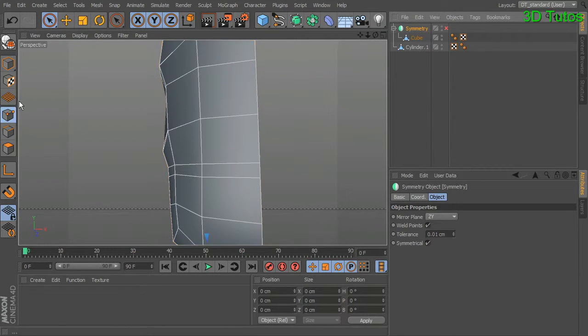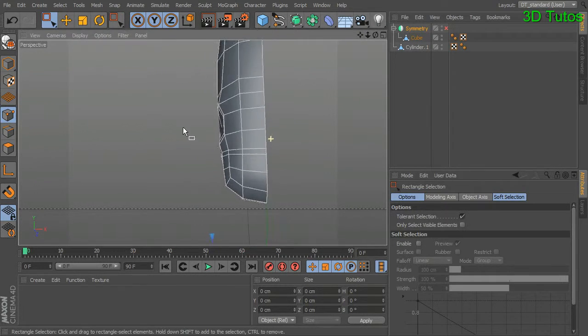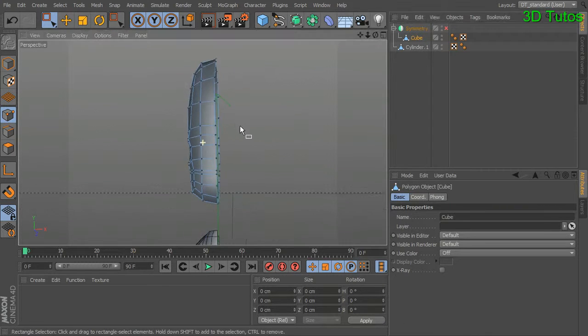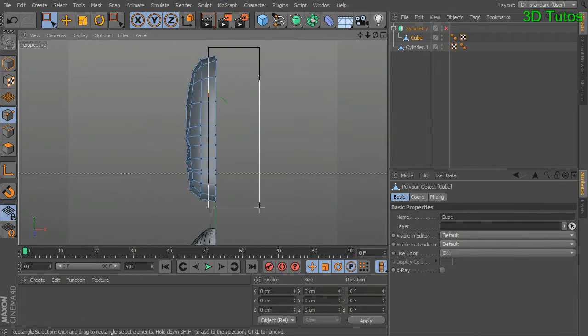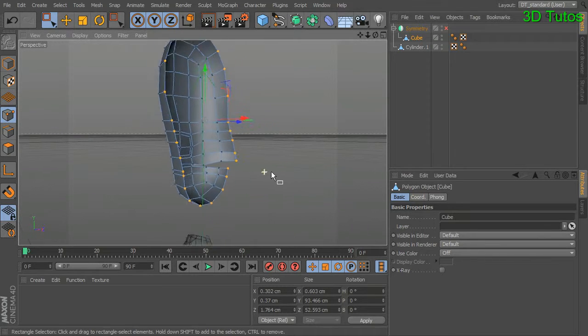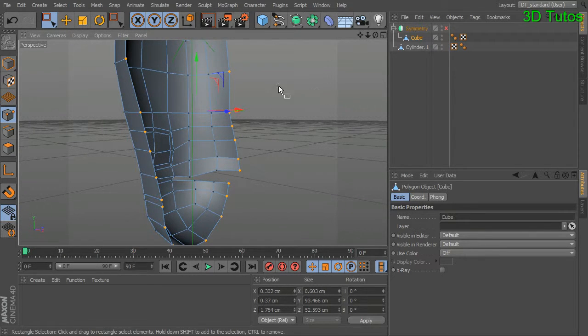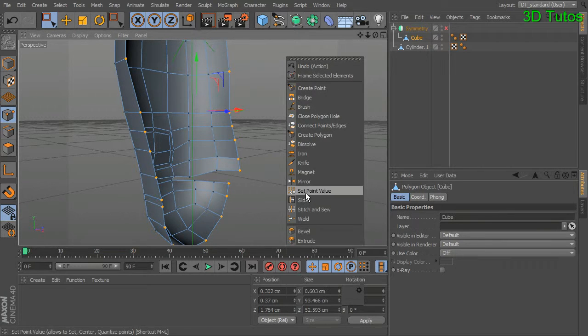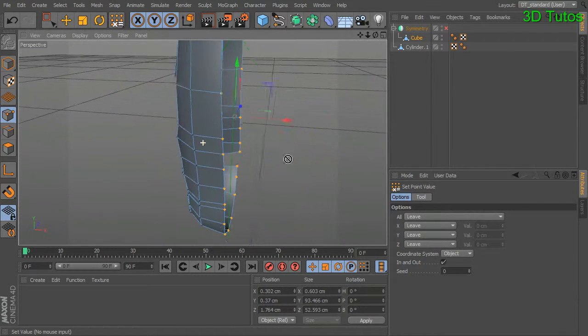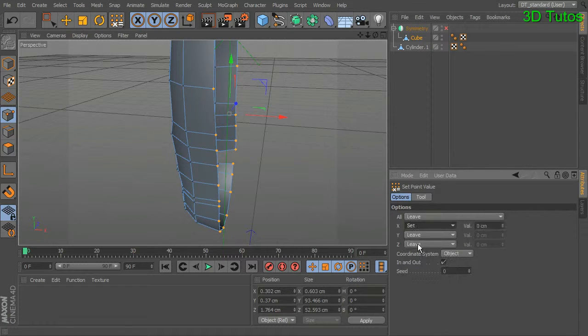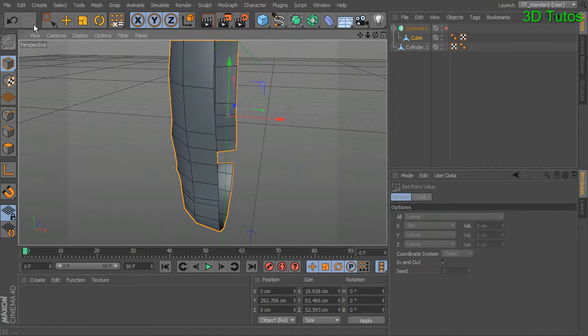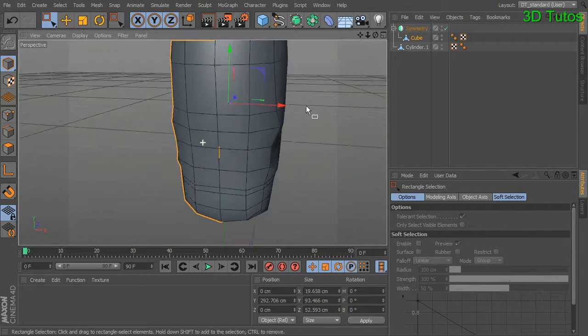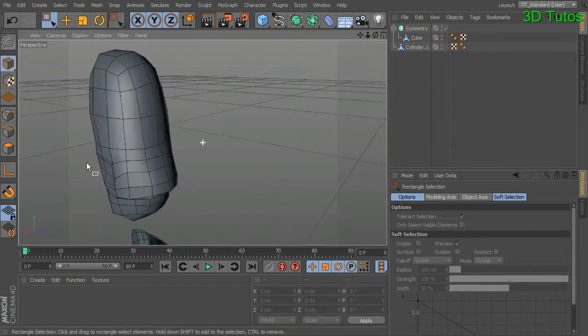So to fix that, all we have to do is come in and select that cube. Let's select all the points that should be in the middle. Okay, so those are all the points in the middle of that center line. And let's right click and go to set point value. And we're going to set the value in the X. So we'll say set, and let's set it to a value of 0. And that's just going to snap all those points to the midline. Now if we turn that back on, you can see that looks a lot better.